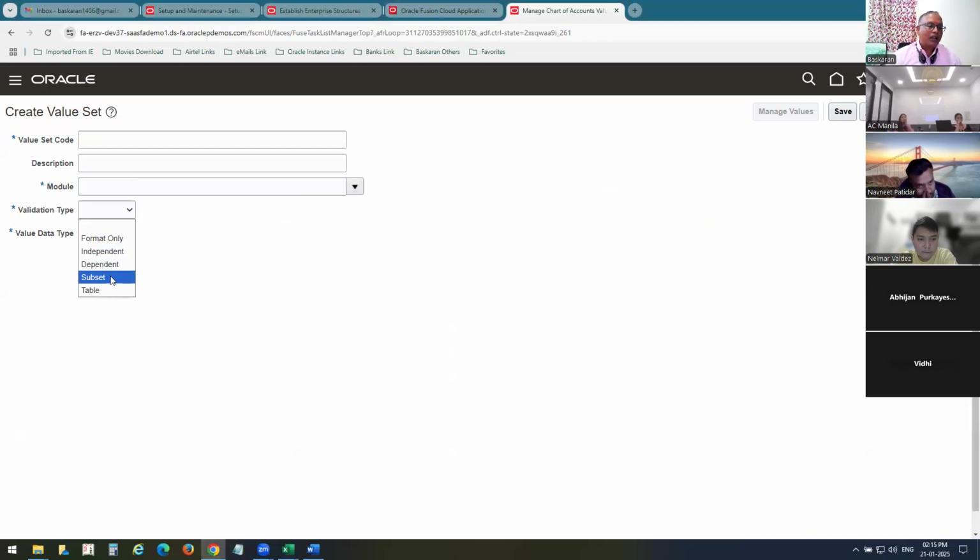The next one, table can be used by technical people. Then subset can be used for some other supply chain management and other modules. Format means, for example, 16 digit, I want to use it for a value set for my descriptive flexfield. So I want to create a value set code for credit card. 16 digit, I can't create like an independent or dependent. We can use format. This is nothing but none in EBS.